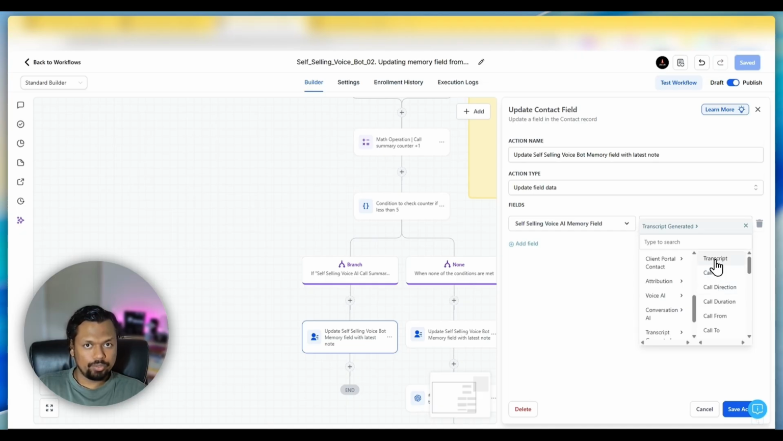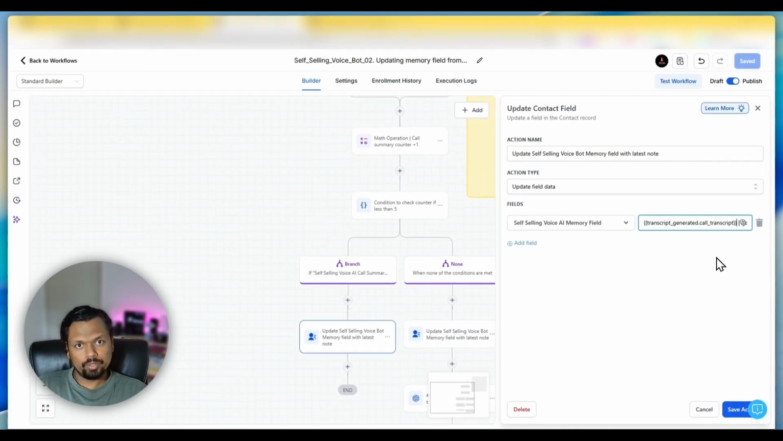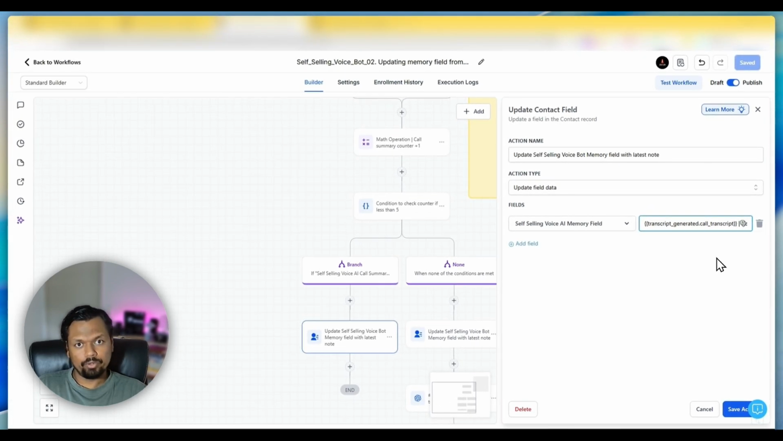So in this case, I'm forced to use transcript as my input data because I won't be able to get the voice AI summary, because this workflow is not triggered by voice AI. But if you are using voice AI custom actions to trigger this workflow, just like I used inside my self-selling voice AI agent, you don't really need to change anything. You can still use the voice AI summary because that workflow is triggered by voice AI and it can have that data inside this workflow. So you don't have to change anything. But if you are using transcript generated as your trigger, you need to update this field like so, and then you'll be good to go.